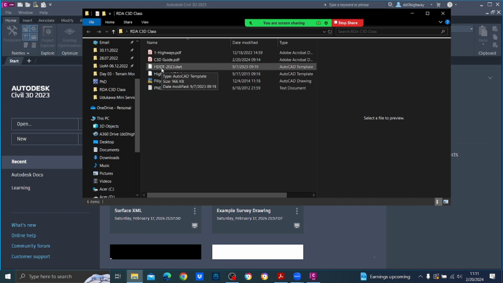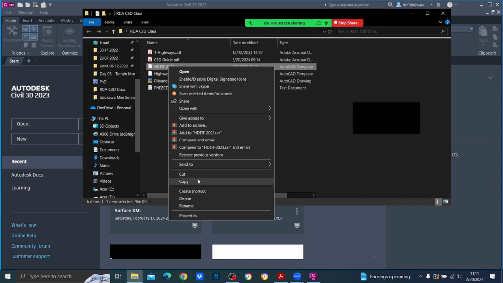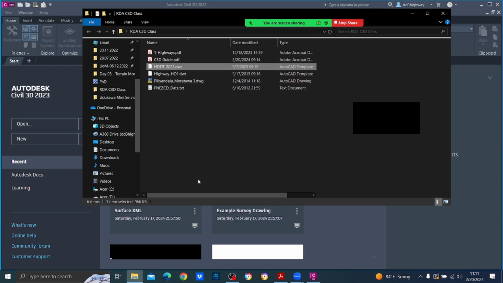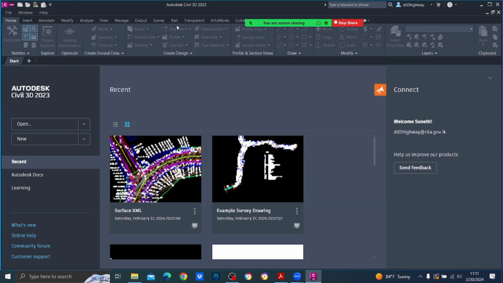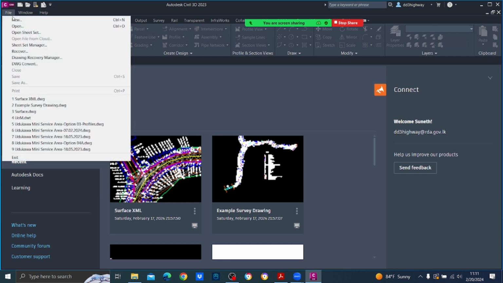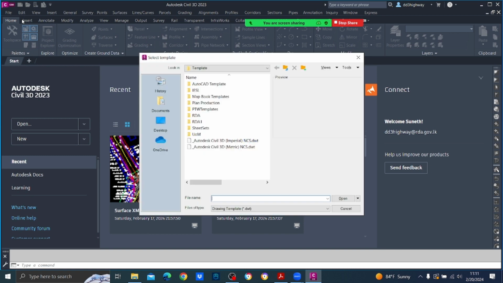Now if you are using a version above 2018, you use this HDDT 2023, otherwise you use Highway HO1. Select this template, right click, copy, and then come to your Civil 3D software and file, new. Then there comes this select template dialog box.